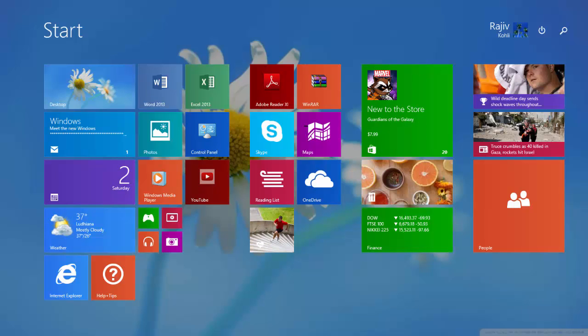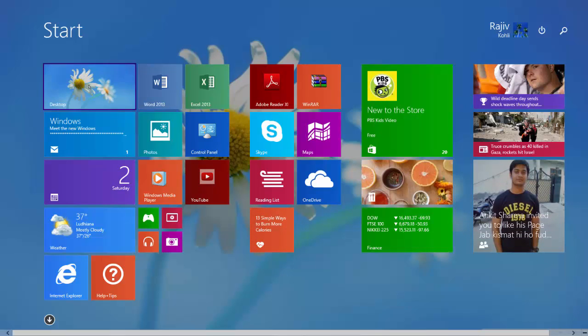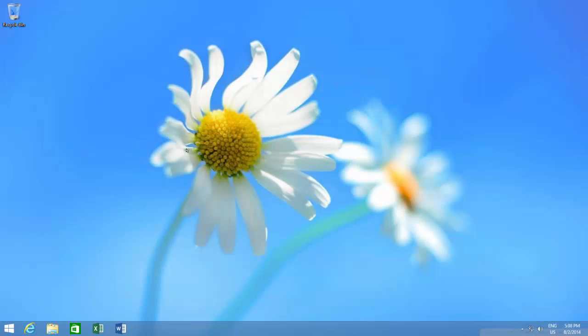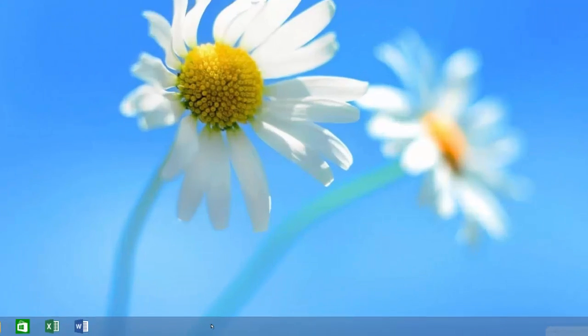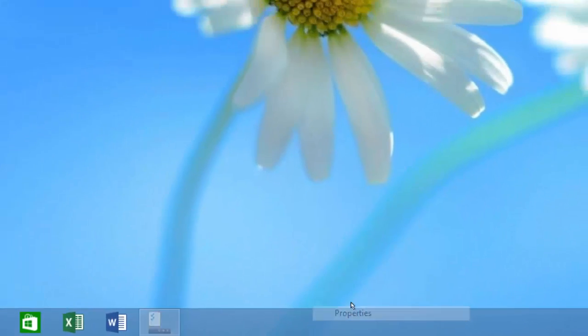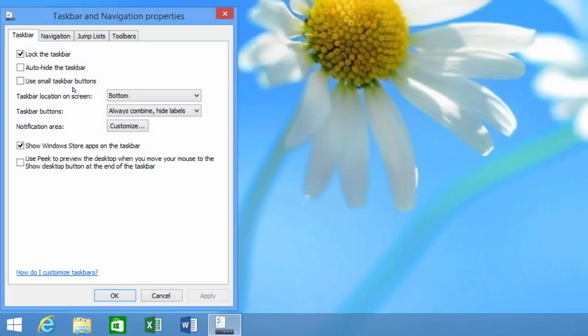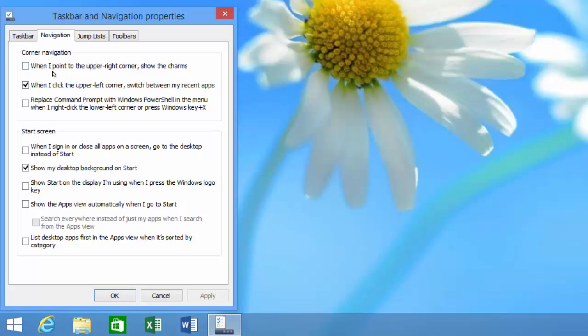To change this setting, log in to your user account, and click the desktop tile. Right-click on an empty area of the taskbar, and choose Properties. Click the Navigation tab, and make a check mark on "When I sign in or close all apps on a screen, go to the desktop instead of Start," and apply the changes.